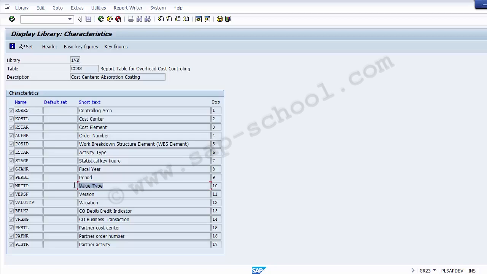There are value types. The value type is the indicator for distinguishing different value categories such as actual cost, planned cost, target cost, and so on in the database tables. Whereas if you move on to the versions, the versions are year-dependent indicators for planned data, whereas the debit and credit indicator is used to distinguish the debit and the credit postings in the CO side, that is the controlling part.